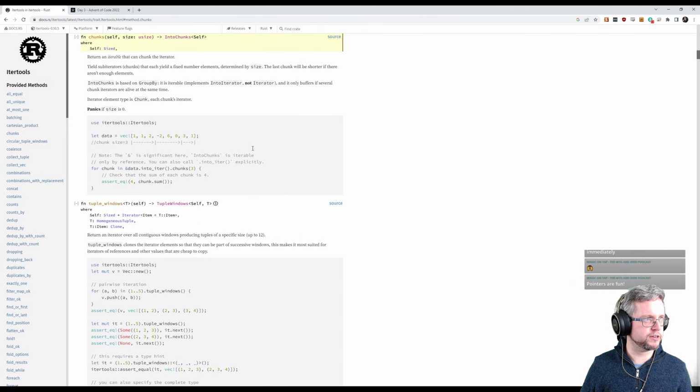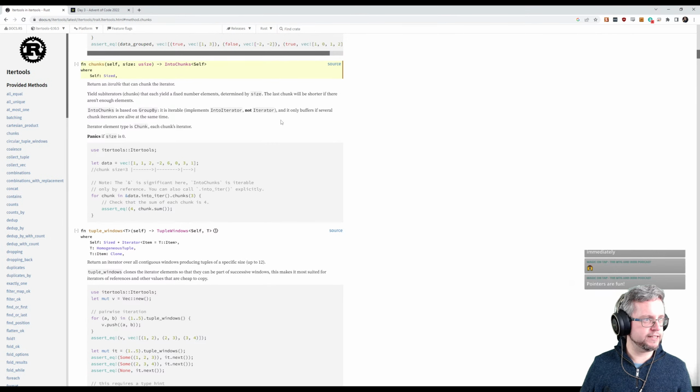Chunks for more information. Itertools is a decent crate. Chunks makes chunks of this size. It turns it into chunks. Return an iterable that can chunk the iterator. Yields sub-iterators that each yield a fixed number of elements.